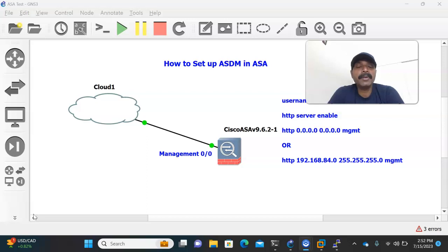And today the topic I am going to discuss is how to set up ASDM in Cisco ASA firewall. So what is ASDM? It is the Adaptive Security Appliance Device Manager, which is a web GUI, a graphical representation for a Cisco ASA firewall. For PIX we used PIX Device Manager, and for Cisco ASA firewall we use ASDM, the Adaptive Security Appliance Device Manager. In this architecture I am going to show you how to configure ASDM. Cisco ASA firewall we can configure either via CLI or via GUI, which we call ASDM.